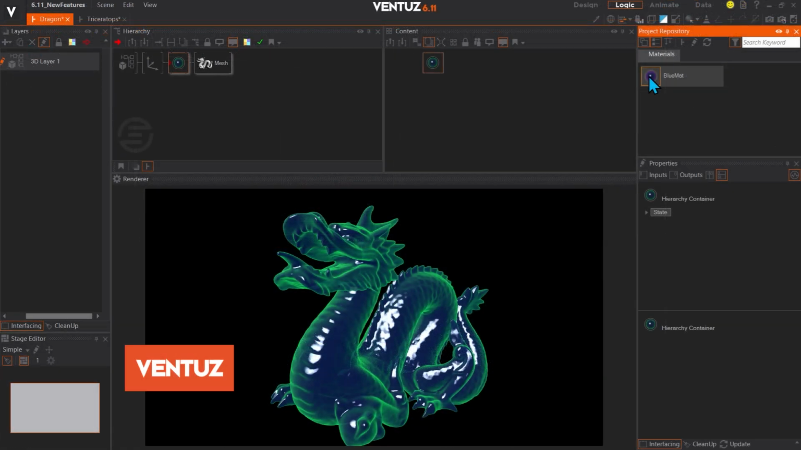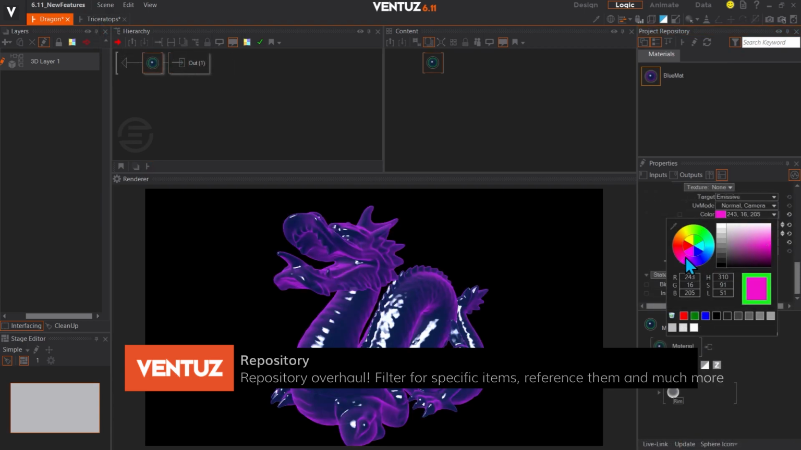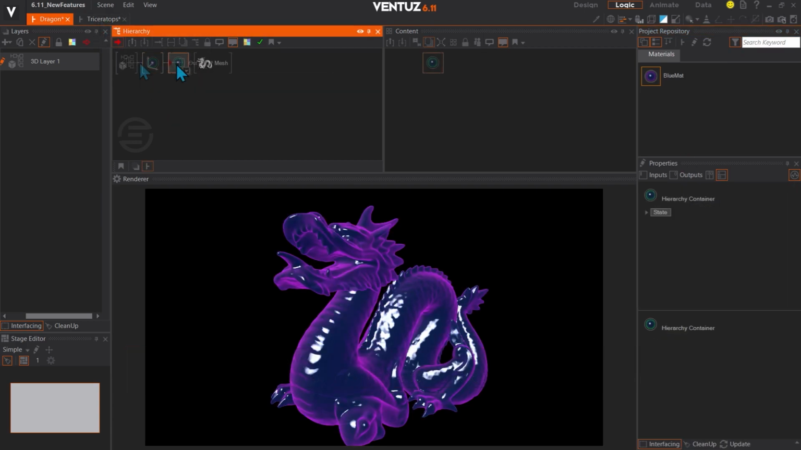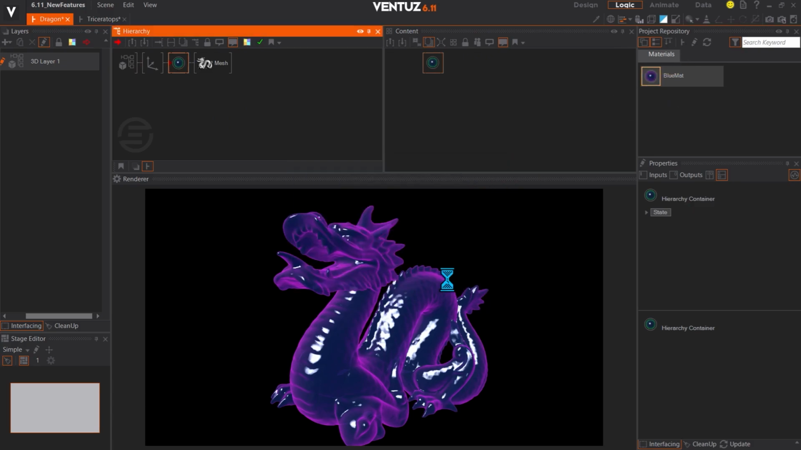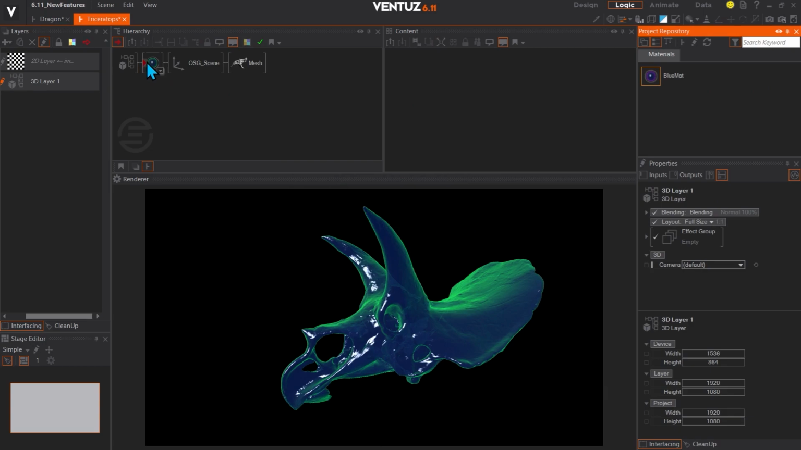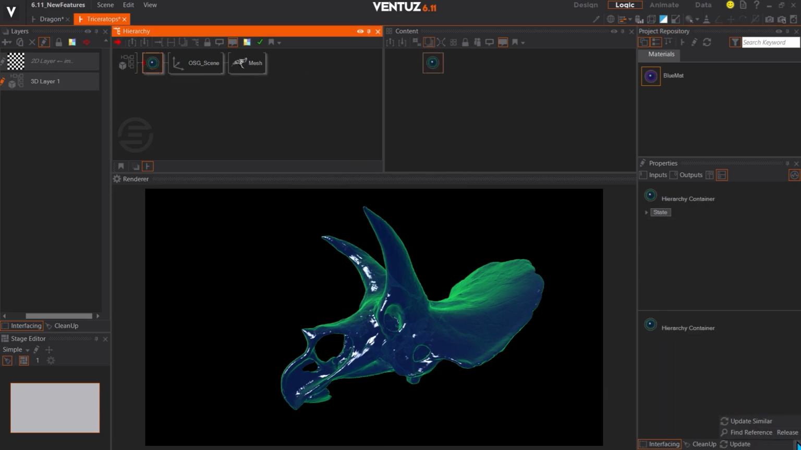The repository now has some new functions. It is possible to search for references, update all interfacing containers from the same repository, or directly navigate to referenced items. The Scene Statistics dialog is now able to filter for any referenced repository container.